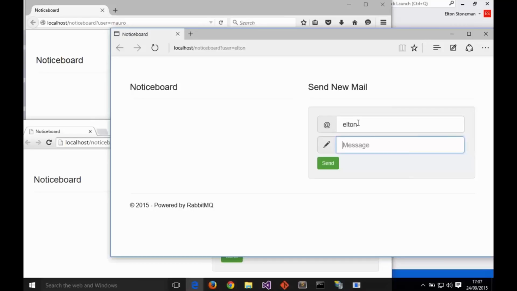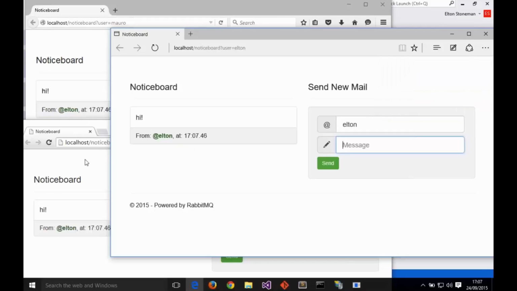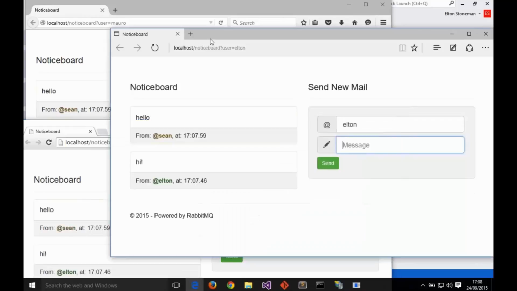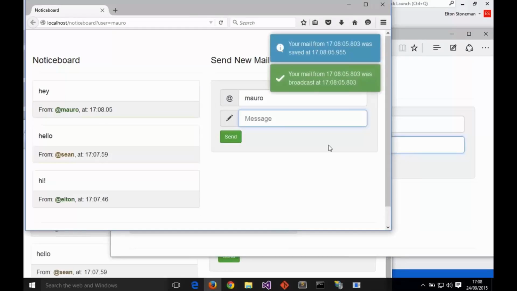It's pretty straightforward stuff. All I do when I've logged in is send my message. So I say hi, and then you see it appears in the other screens, and I get a little notification telling me that something's happened. At the same time, it appeared on all those client screens. Sean replies and says, hello. And we see that on the other screens, and Mara replies and says, hey. And we instantly get notifications.